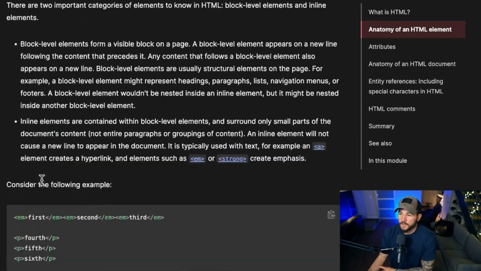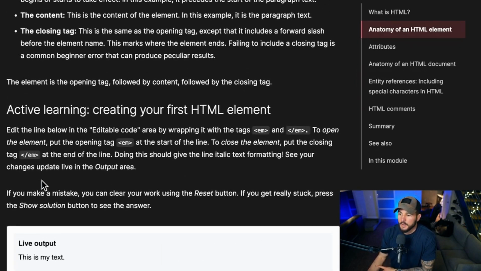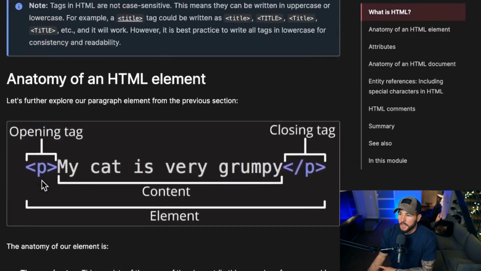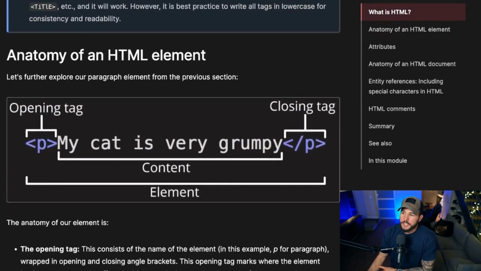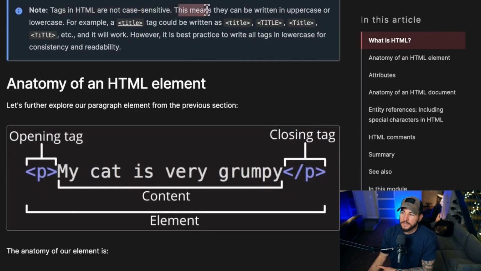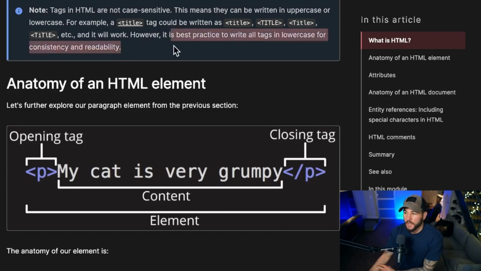And one quick thing before I wrap up elements here that I think you should know is tags in HTML are not case sensitive. This means they can be written in uppercase or lowercase. And then it goes on to show an example that the title tag could be written as lowercase title, all uppercase title, capital case title, or a collage of upper and lowercase letters. All those would work. However, it is best practice to write all tags in lowercase for consistency and readability.